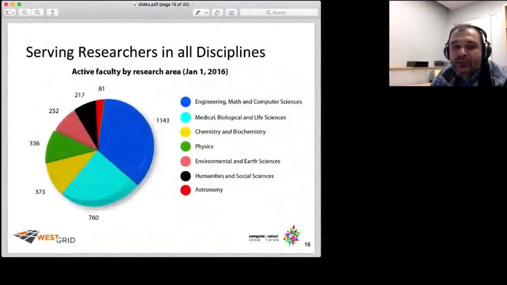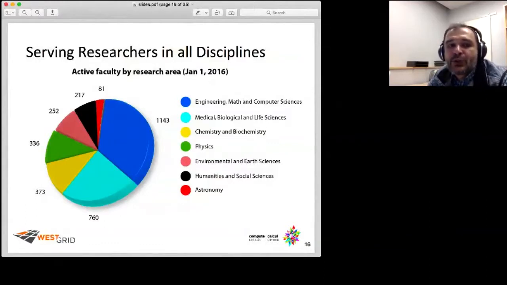Our user community is constantly growing, and we are actively seeking ways to introduce advanced research computing to new users in all disciplines. This chart here on the slide shows the number of faculty that use WestGrid per research discipline. I already mentioned traditional computational sciences such as physics, engineering, and so on. And we also have an active involvement with the humanities and social sciences community, with a full-time digital humanities expert and several team members working on related projects.